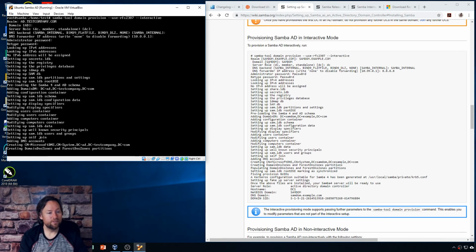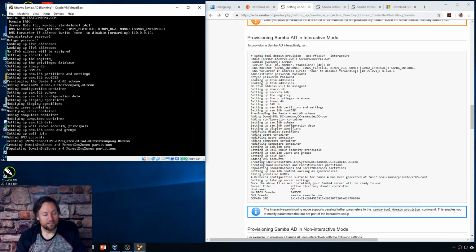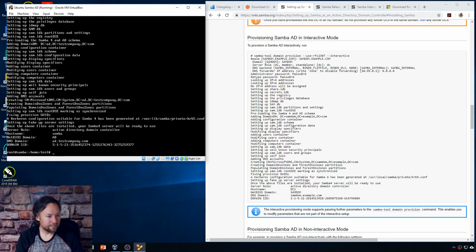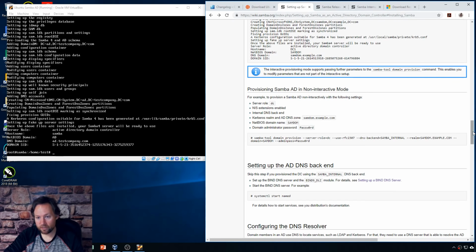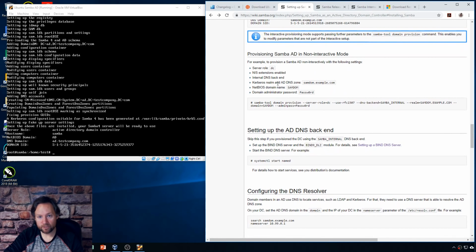Okay, so we're getting a little bit further now than we did last time, and it ran successfully. Yay. Okay. So now that we've completed that, we can skip down a little bit more. Look, we're about halfway down this page now, so we're getting somewhere. Okay, so we can skip this whole section because this is talking about non-interactive mode, which we're not going to do because we have already provisioned it.